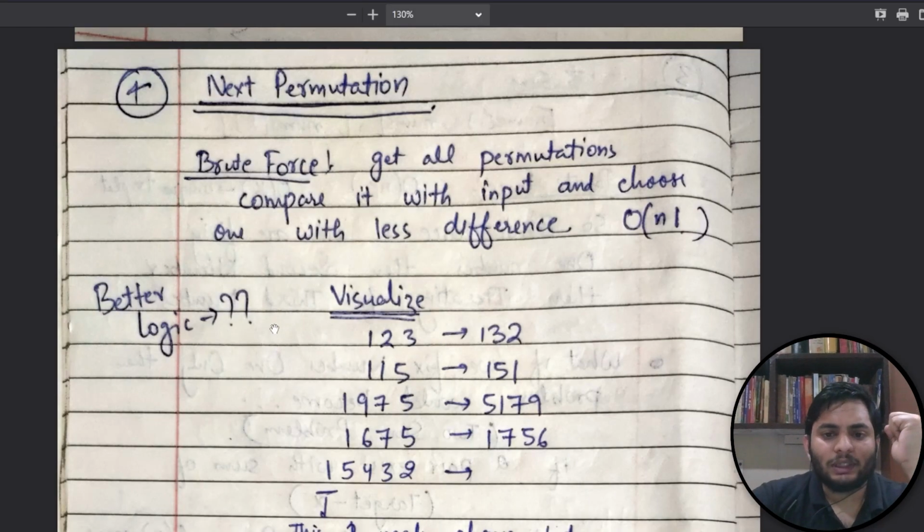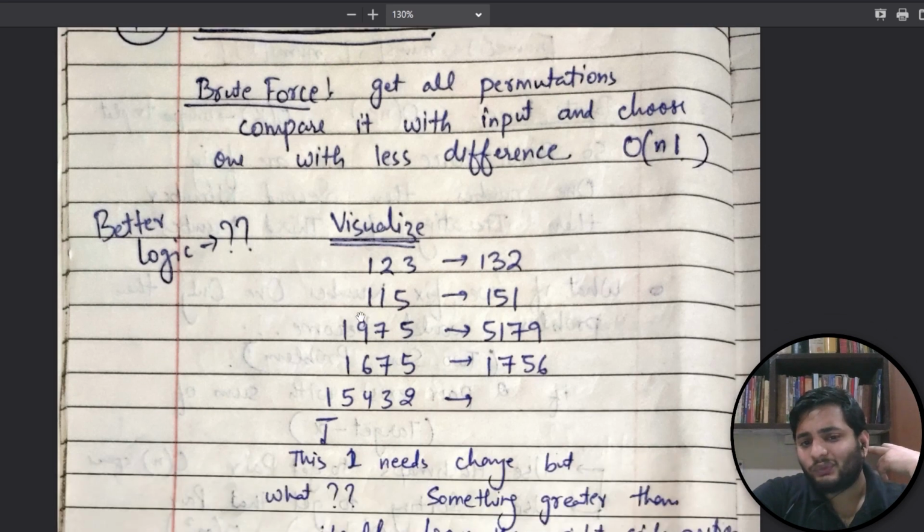And let's try to get the logic behind it, right? So let's move to our notes. So brute force would be to get all the permutations, compare them with the input and choose the one with the least difference. You generate all the permutations, which would take big O of n factorial, right? And then check which is the nearest to it, which is just greater than the input. So we need to think of better logic. So let's just visualize, right?